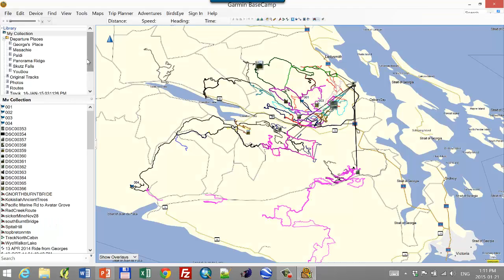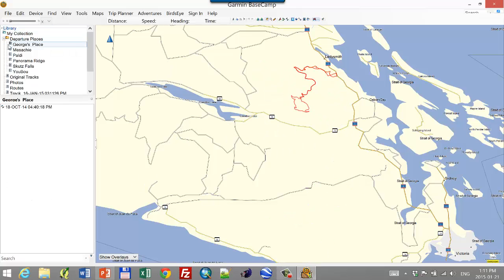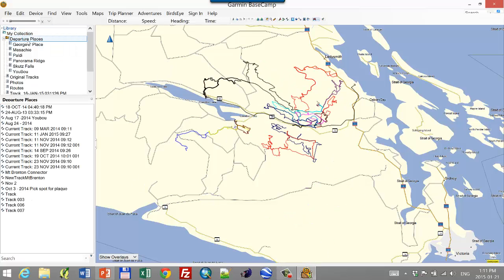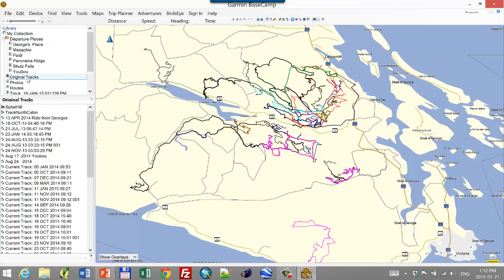In Basecamp, I have different lists, they call them up here, and I also have different folder lists. If you go to my collection and right-click on it, you can create a list, which would be things like original photos, routes, tracks, and that. Or if you clicked on New List Folder, in this case, the list folder is my departure places. And the way I've organized this is I have all of my ATV trips in original tracks, and you can see them scattered all over.